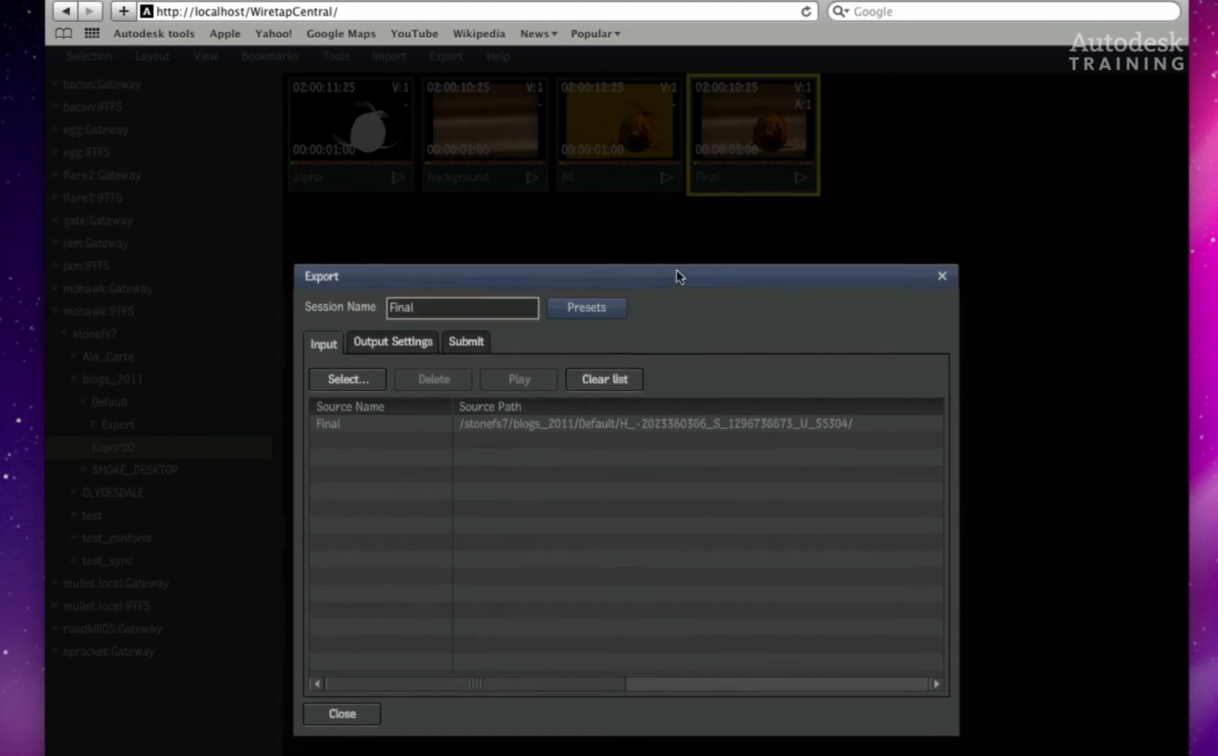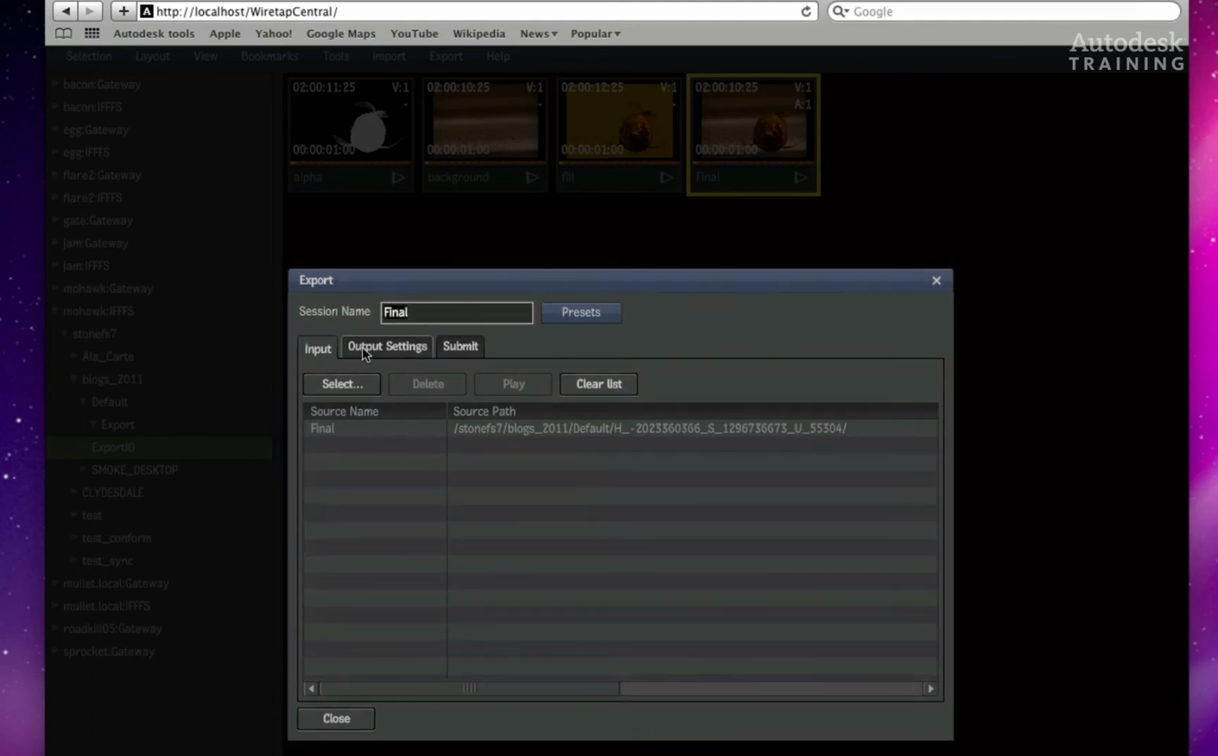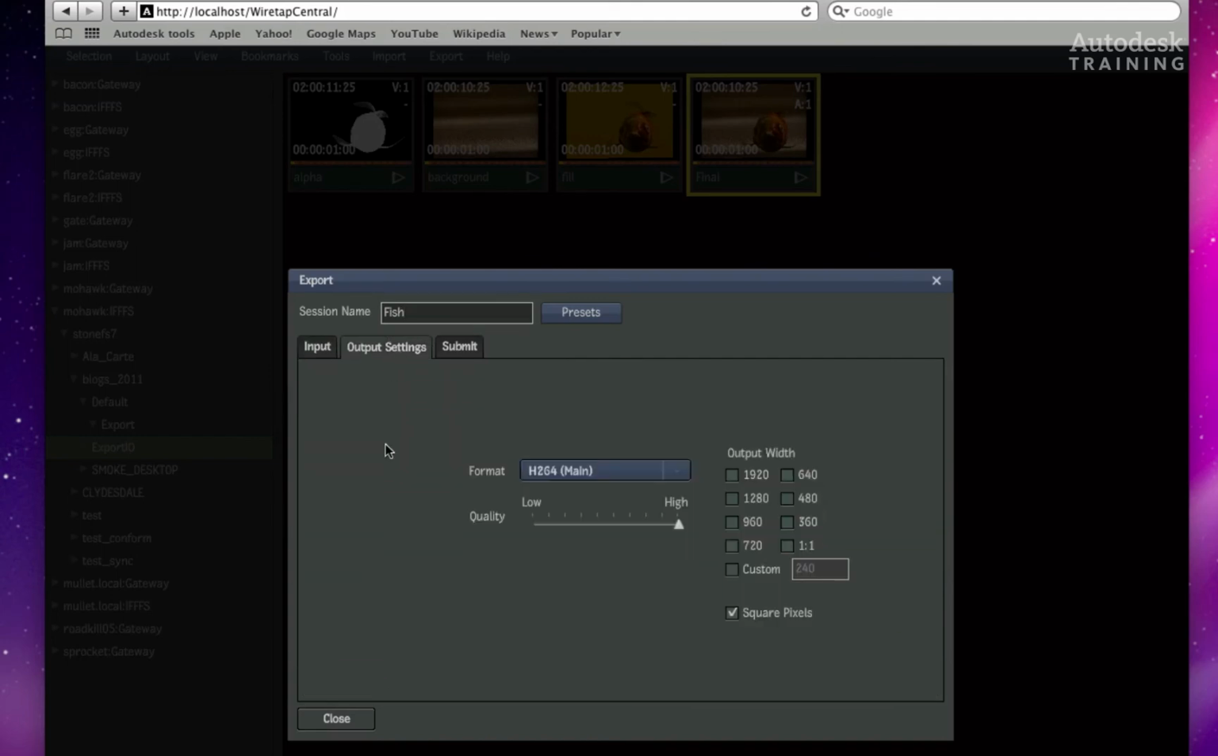Now, you will get an export window where you can tell the session name what it's going to be. So, for example, if I call this fish, and in this case, we have three tabs. The input tab, which defines the files that we want to export, and the output settings. This gives you access to the variety of formats that you can output to, and some of them are quite different from what you find within Smoke, and you can then also define their settings. So, for example, if I just make an H.264 file, we can then choose to output it like this.